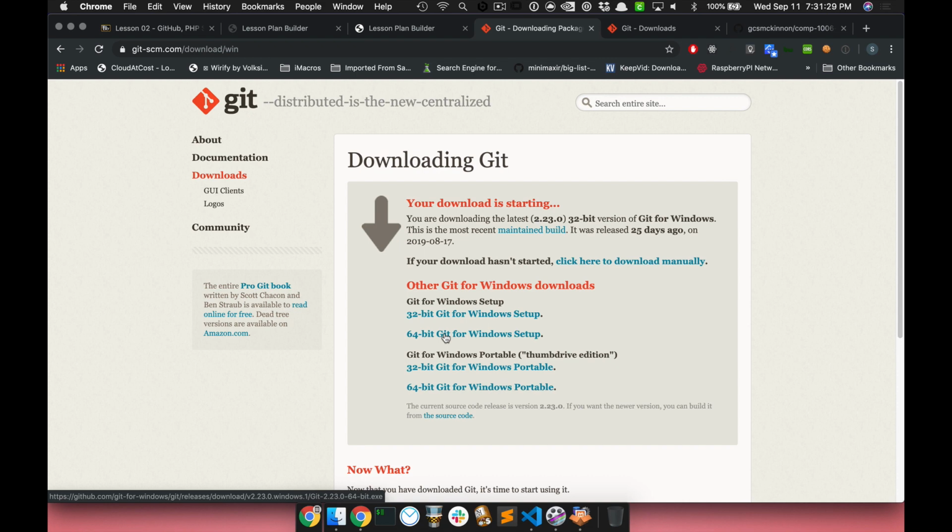So just download that, the 64-bit version. So this one here, the one that I just highlighted, download that version and install it. Once it is done installing, I want you to restart your computer.